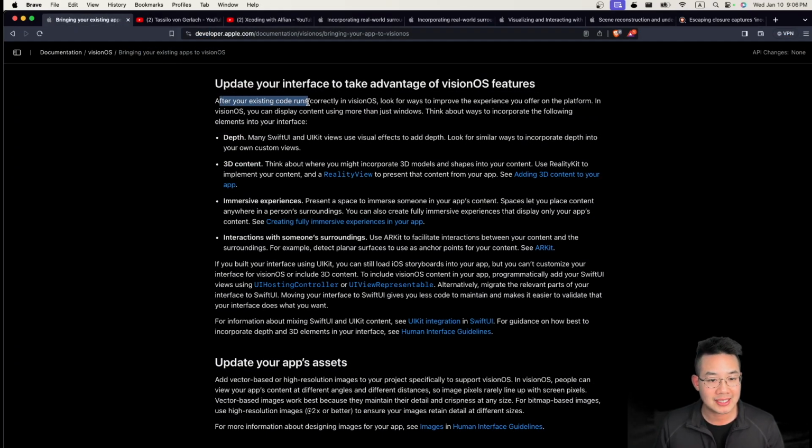After your existing code runs correctly in VisionOS, look for ways to improve the experience you offer on the platform. In VisionOS, you can display content using more than just windows. Think about ways to incorporate the following elements into your interface. Depth: many SwiftUI and UIKit views use visual effects to add depth. Look for similar ways to incorporate depth into your custom views.